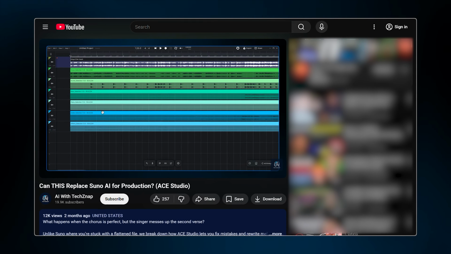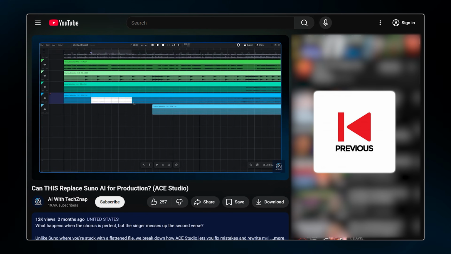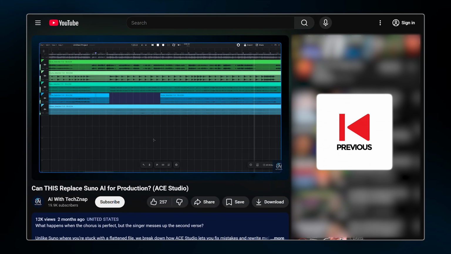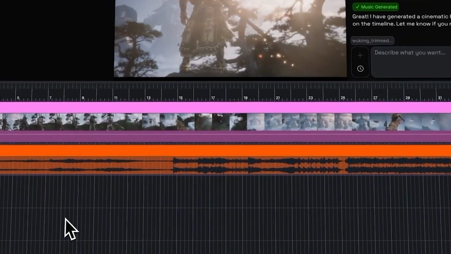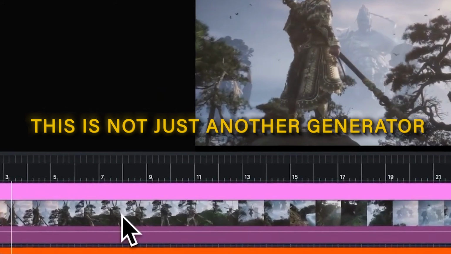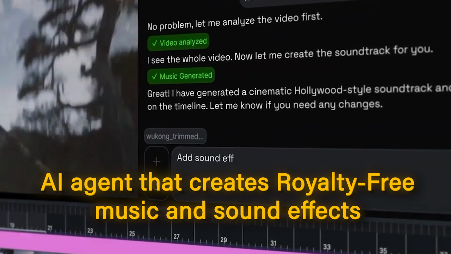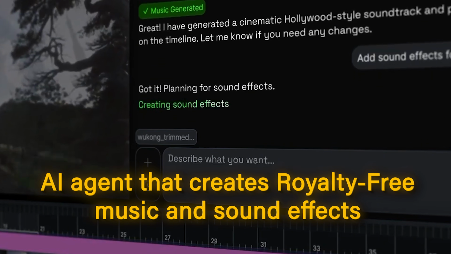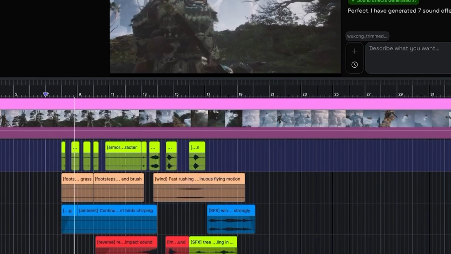That ends today. Not long ago, I introduced you to this cutting-edge AI music production tool called Ace Studio, and honestly, it has proven itself to be a serious rival to Suno in the AI music landscape. But today, I'm showing you the latest update inside Ace Studio, the Video Composer. And no, this is not just another generator. This is an AI agent that creates royalty-free music and sound effects that actually match the scenes, cuts, and timing of your video directly on a timeline.